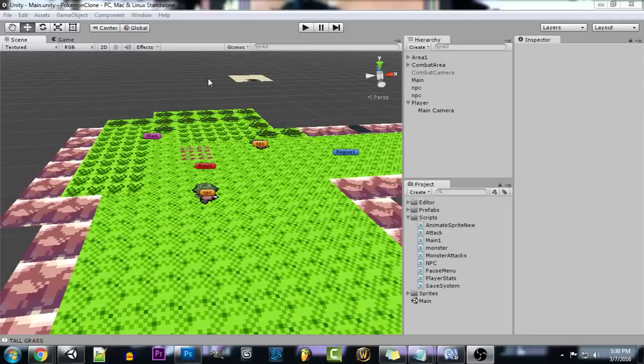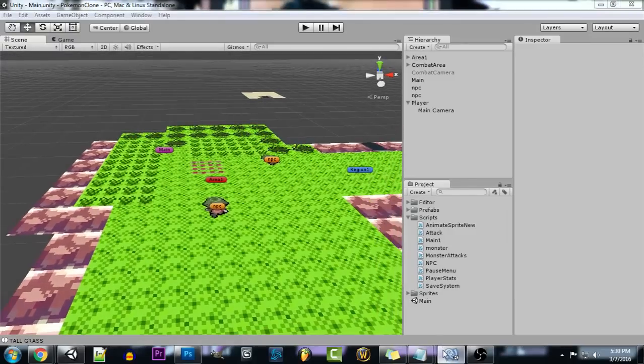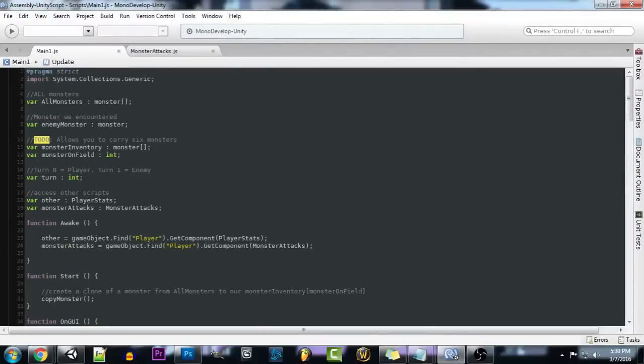So later in the series, I don't know if we want to change this to a list or not. We probably do. But we want to make it so we can also switch around the different monsters and take out and replace different monsters depending on what we want to do with that. So we'll just jump into the code real quick.